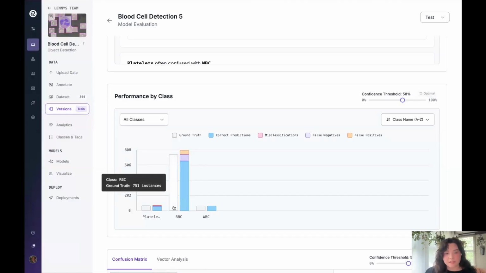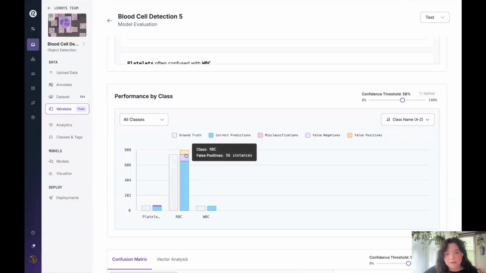So for instance, for this RBC class, you can see how many ground truth labels there are versus correct predictions, false negatives, and false positives. And you can just kind of see the proportion of the error rate and how that actually differs between classes. You could also change the confidence threshold here too. So you can see, for instance, if you wanted to test out what a 20% confidence threshold is and how that changes the nature of your model performance, and also diagnose what you should probably look at in terms of what happens whenever I'm at a higher confidence versus lower.